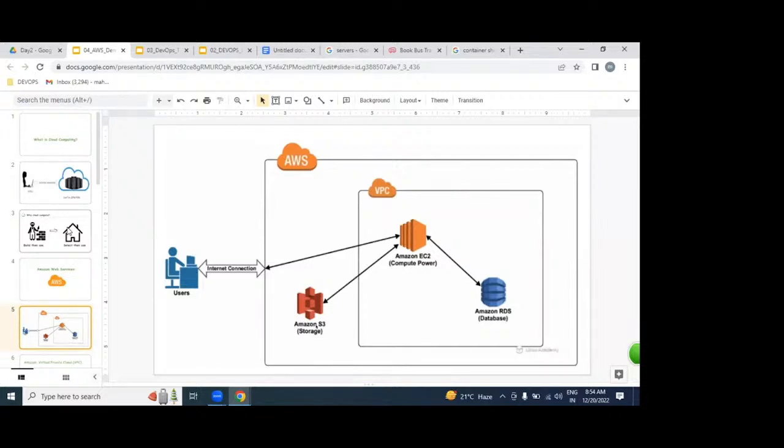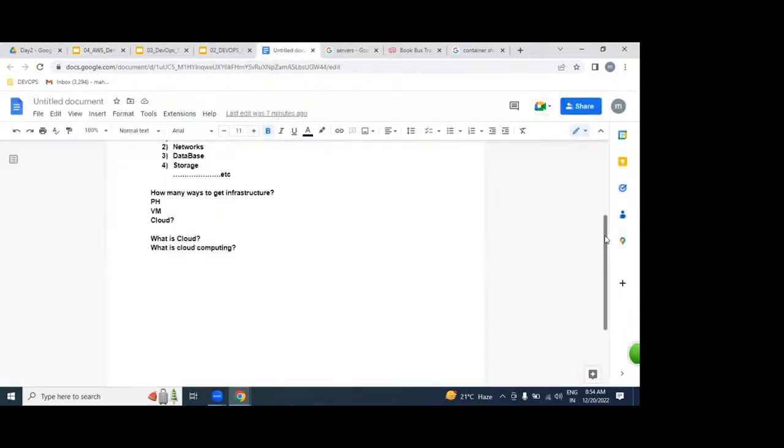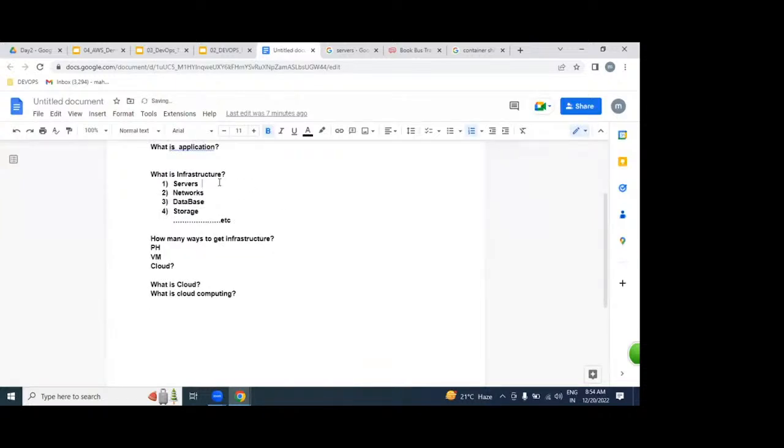What is the first module, guys? VPC. VPC is nothing but network. EC2 is nothing but computing power, servers. RDS is nothing but databases like Oracle, MySQL. S3 is nothing but storage, online storage. Let me repeat. EC2 is servers. VPC is network. RDS is database. S3 is storage.